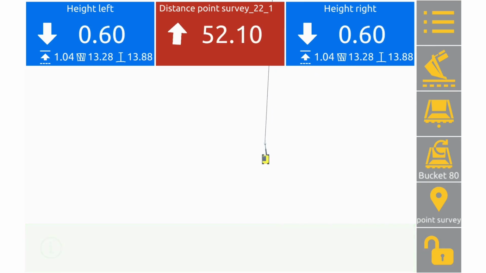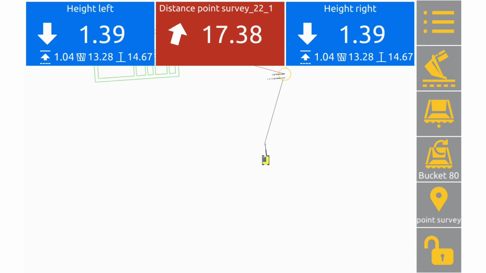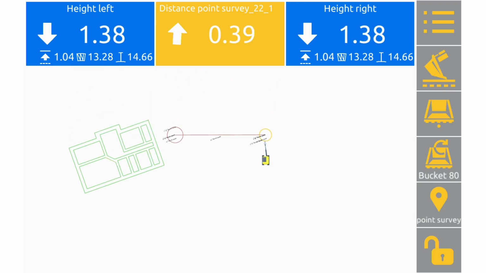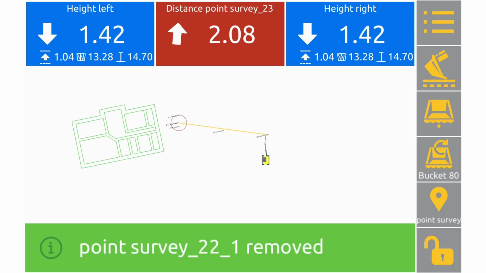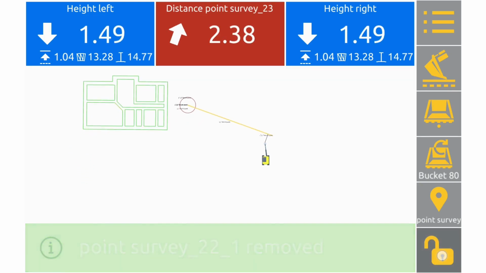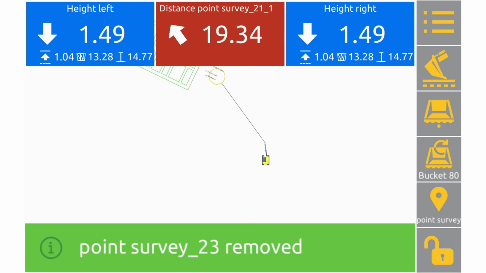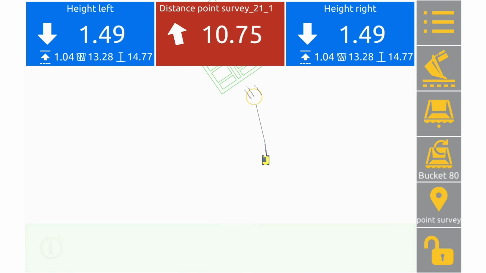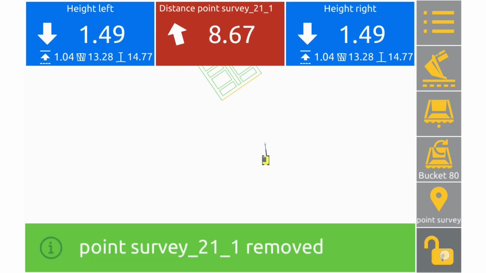So let's say the operator is just looking for some guidance, and he puts in a line on a drawing just to help him out. Yeah, everything we do can be deleted. So we can delete that point, that line, and all associated with it, and we can delete that. Pretty handy.